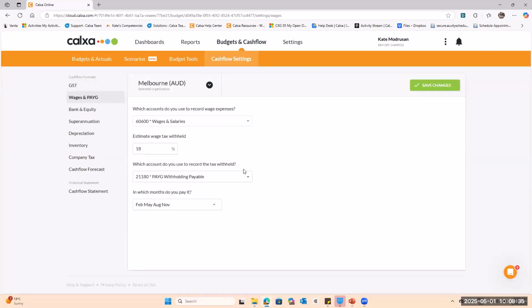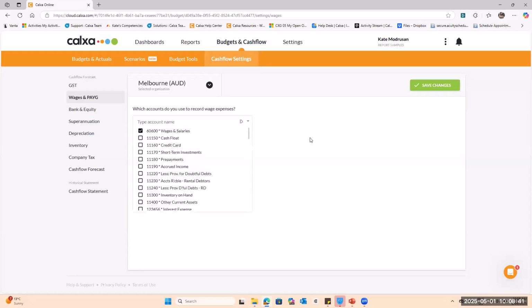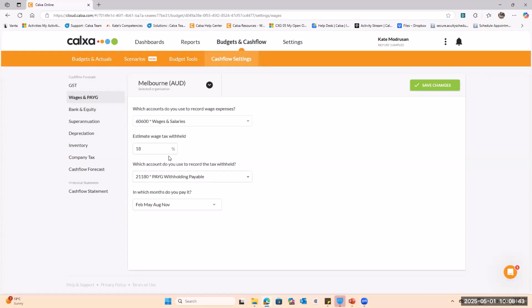So with wages in PAYG, or PAYE if you're in New Zealand, you first of all need to nominate your expense account here, and then an estimated percentage of tax that you would withhold from your gross wages budget. So just to note, nominating the expense account here doesn't do your budget for you. What it will do, along with the percentage, is create your PAYG budget for you. So you'll still need to enter a wages budget in the expense category.